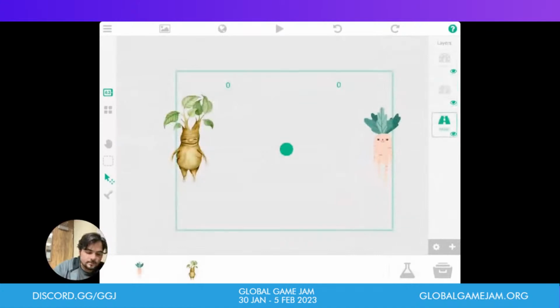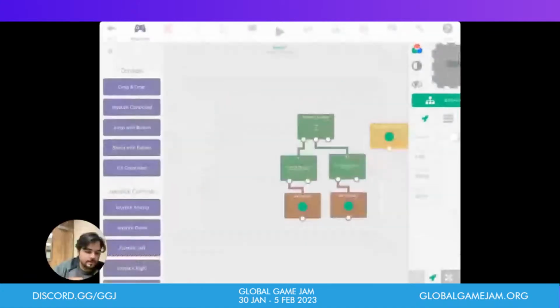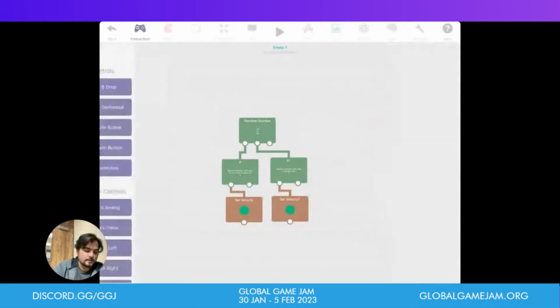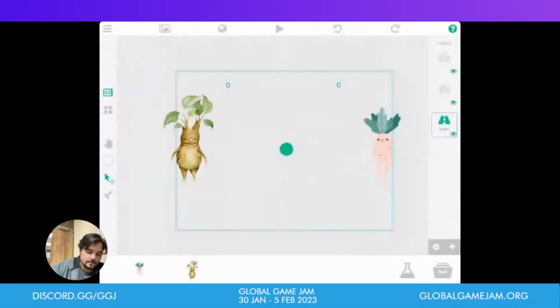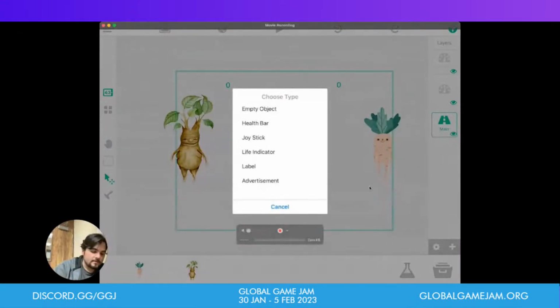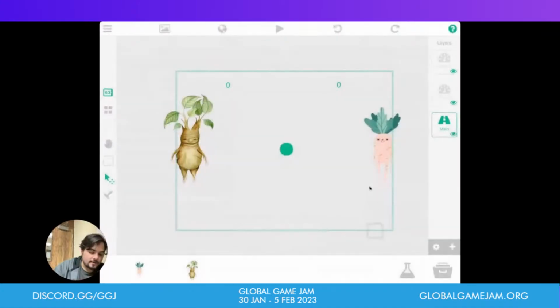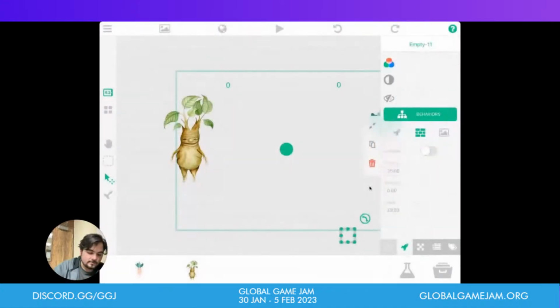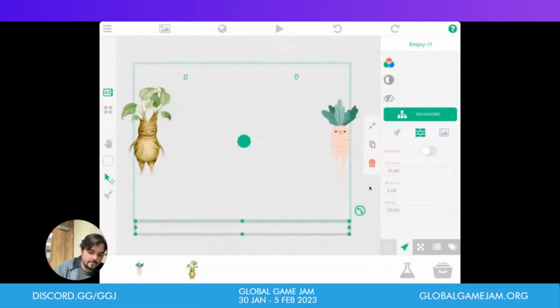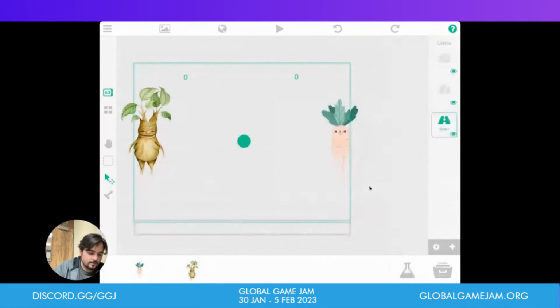All right, so I'm gonna go back to our player layer. I'm gonna get rid of our conforms to screen behavior actually, and I'm just gonna use my own walls. So let's just add some walls. I'm gonna add my own walls, and I'm just gonna extend this all the way, and make the bounciness 100%, and make the friction 0.